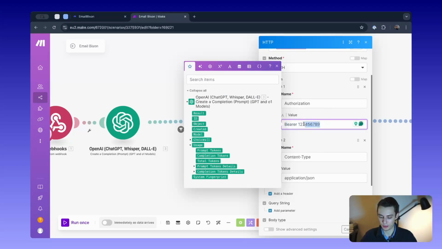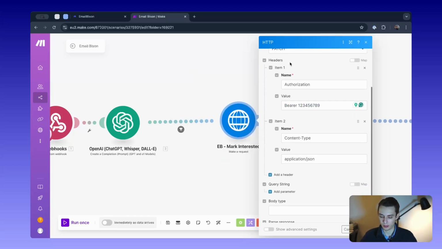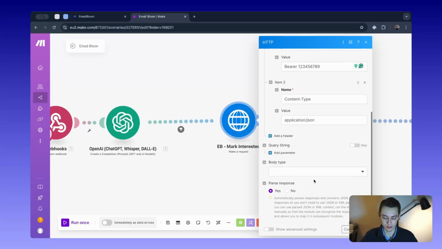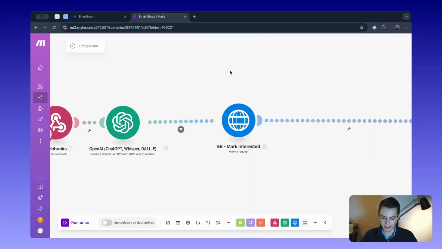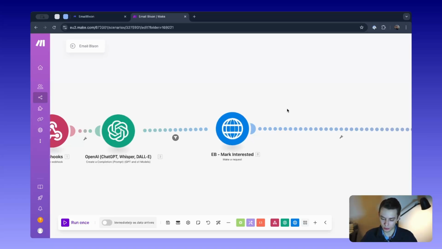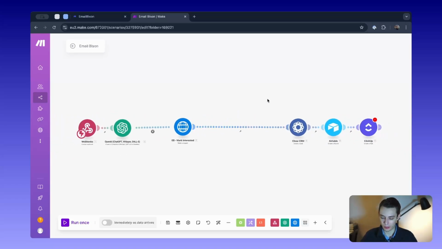So bearer space your API key, and then leave this as also content type. Actually, I don't think you need this content type application JSON. I'm not sure now. So just put it because it's also not going to hurt you. That's it. This will always mark that lead ID as interested. From here on, you can do whatever you want.